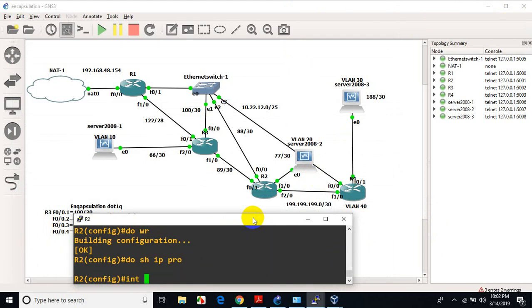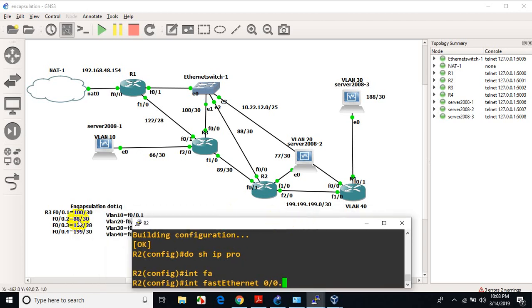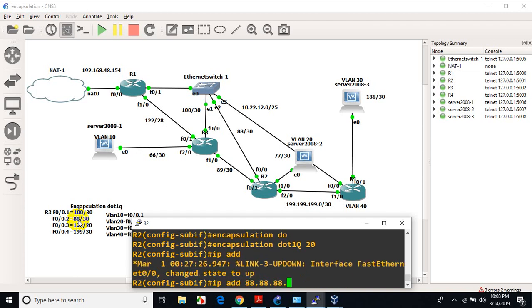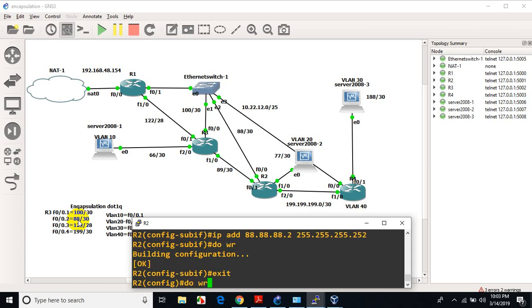Interface fast Ethernet 0/0.2. VLAN is 20. Encapsulation dot1Q, VLAN ID is 20, and IP address 88.88.88.2. Subnet mask is 255.255.255.252. Press enter. We save it with write and exit from it. Otherwise, if you do not save with the command, that means all your configuration is not saved, and when you close it, all your configuration is deleted. So make sure you save this.